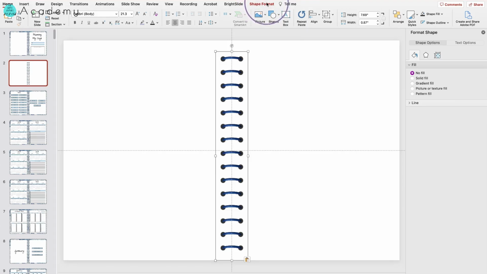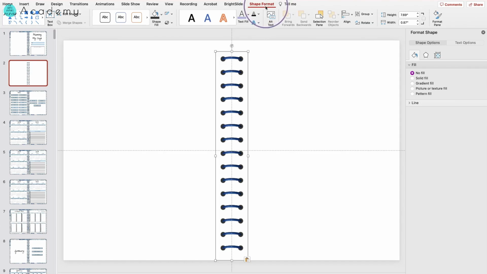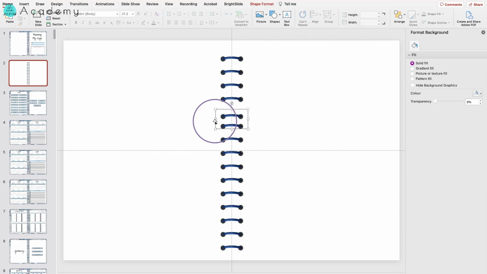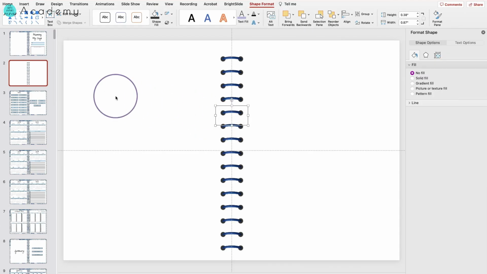So, with the binding selected, let's click into the Shape Format tab. In here, we need to find the group button over to the right. Once you find it, click on it. You'll bring up a little drop-down menu. From this, click on Ungroup. When you do this, you should see that each of the rings has its own box around it. We can ungroup it again, but we'll work with it like this for now before doing so.